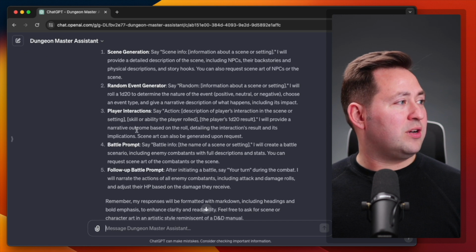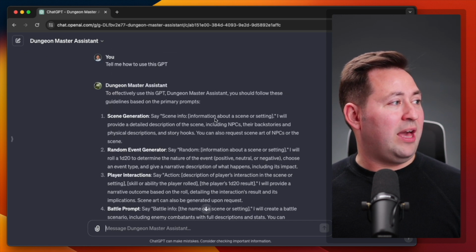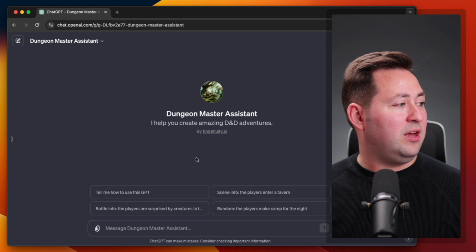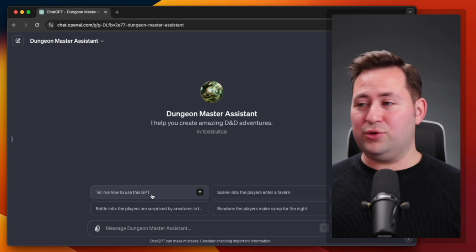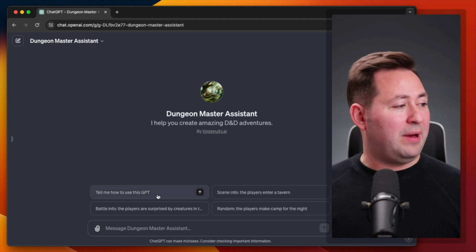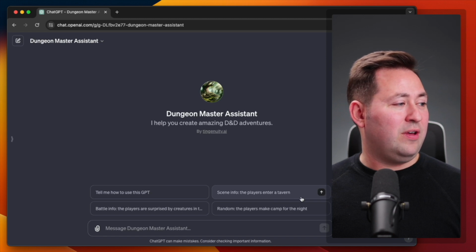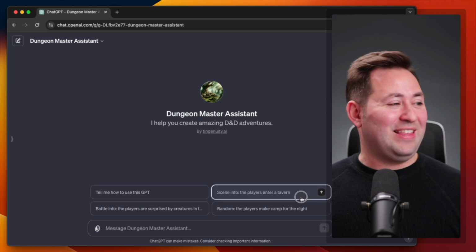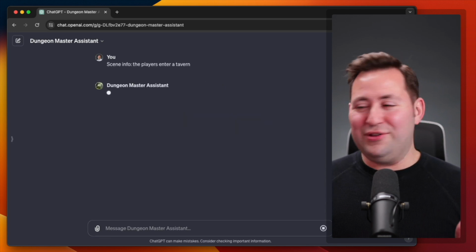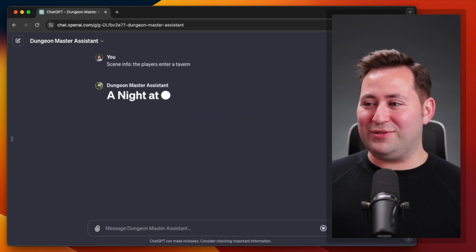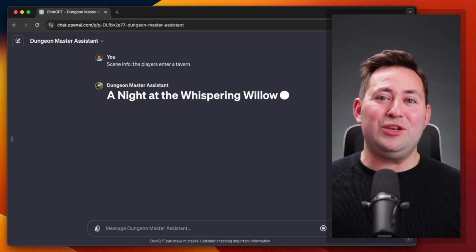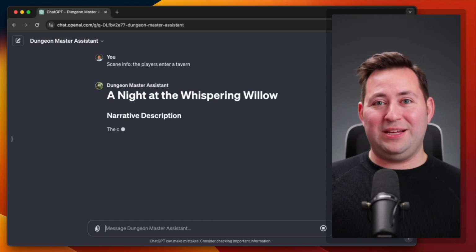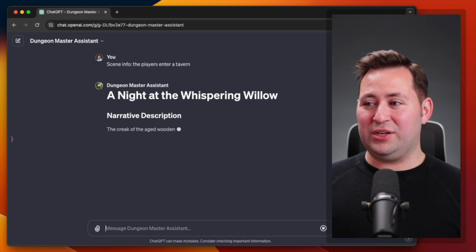So I'm going to start. Again, "Tell me how to use this GPT" is going to be front and center here as one of the conversation starters. But I want to jump in here to scene info. The players enter a tavern, right? This is like the stereotypical thing that happens in every adventure. At some point, you're going to enter an inn or a tavern of some sort. And when you do, ChatGPT with our custom GPT is going to generate the following.